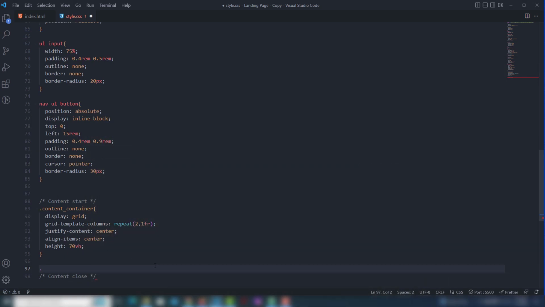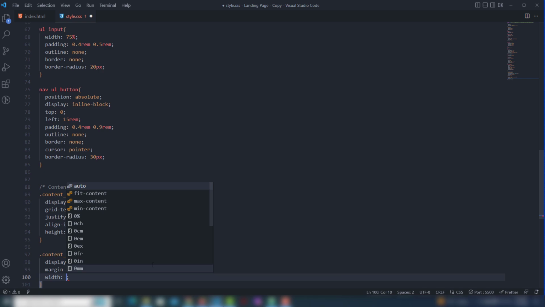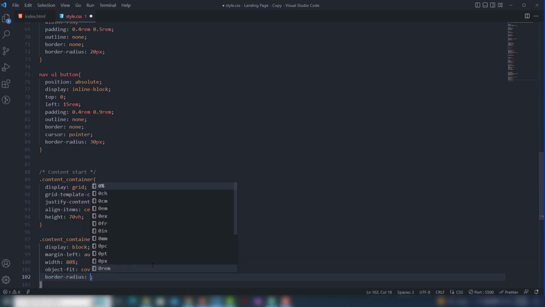So content container shape image img. So I need to use display block, and I will display this one on the right side, so I need to use margin-left auto, and I'm going to use the width of the image 80%, and I need to use object-fit cover, and I'm going to use border radius 10%.